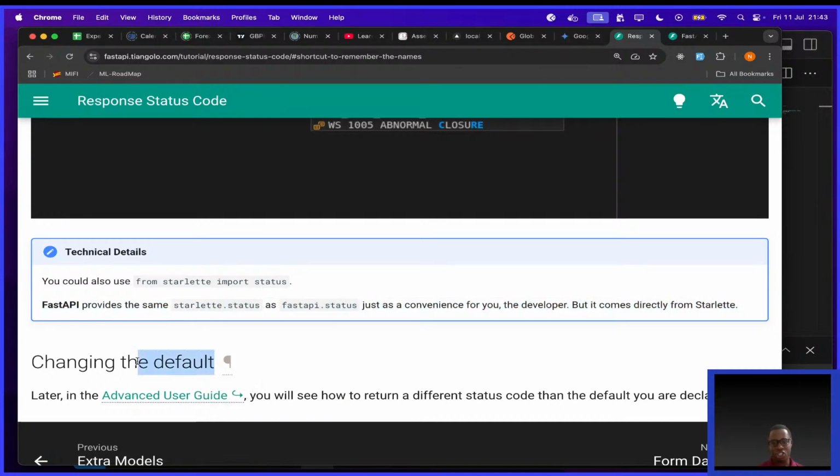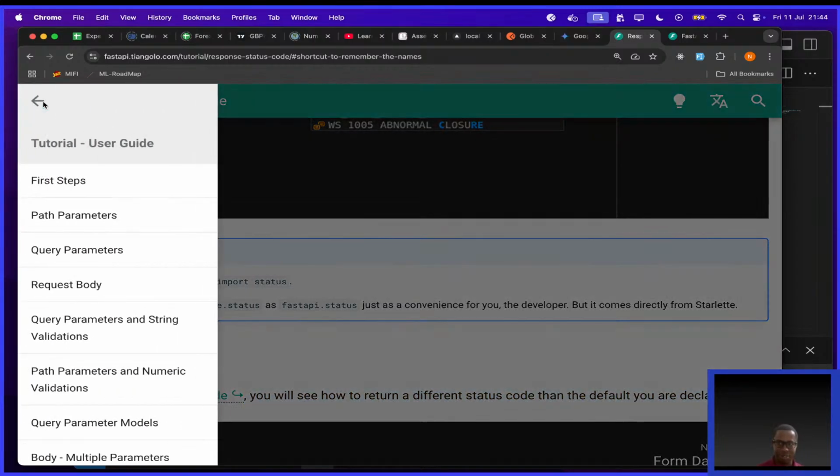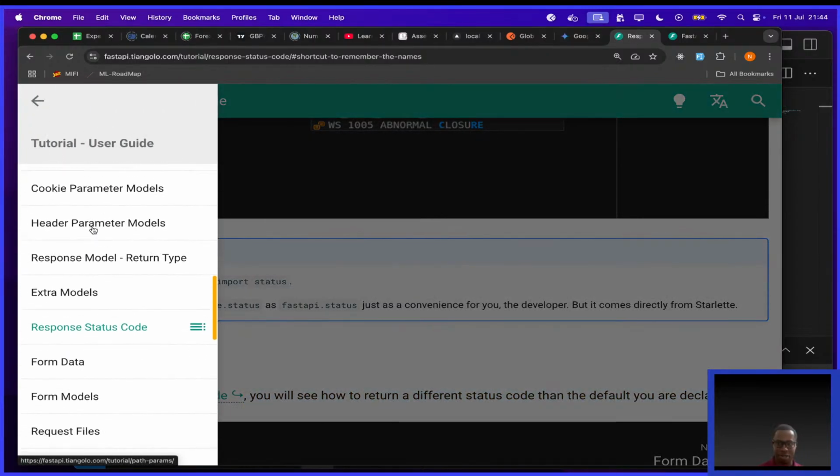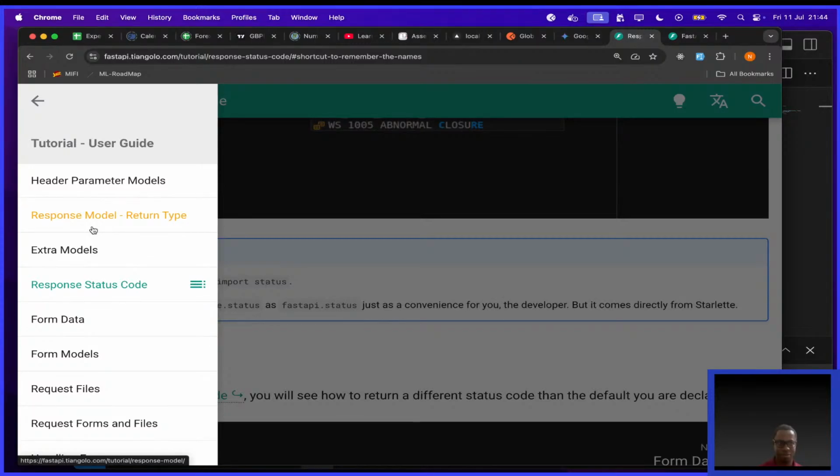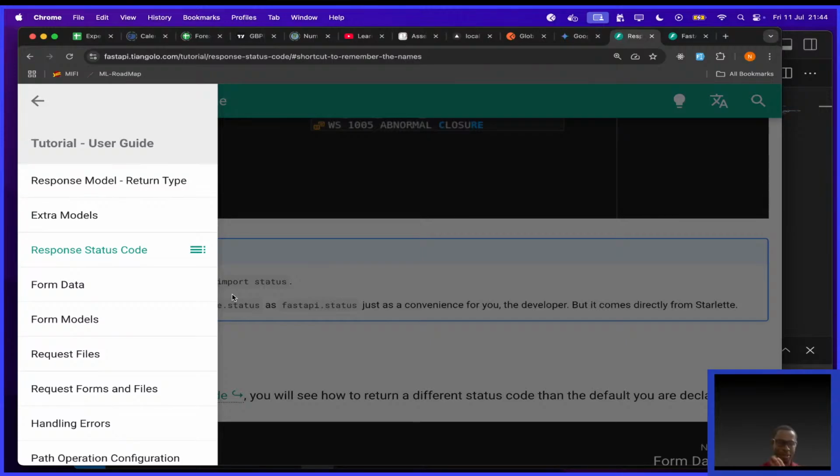So they're saying changing the default. Later in the advanced user guide, you will see how to return a different status code than the default you're declaring. Let me see what's the next topic we are studying tomorrow. Can I do it now? Oh, let me not go there. I don't mix topics, okay?